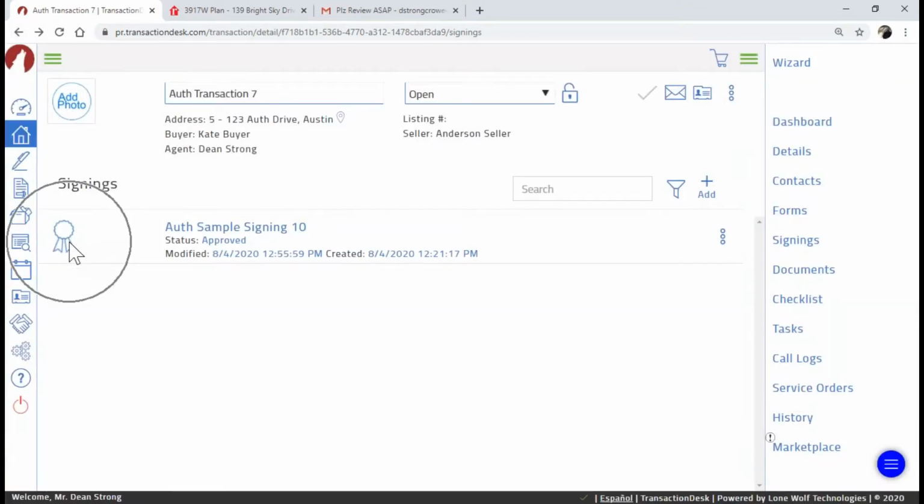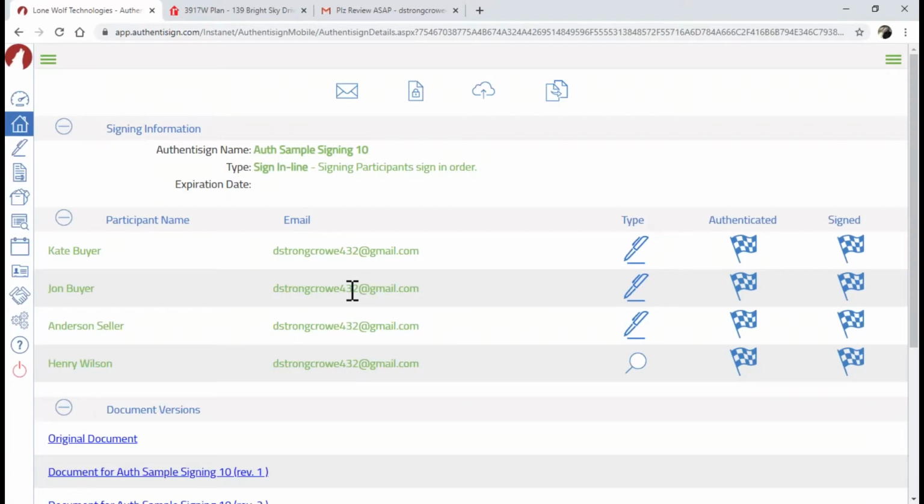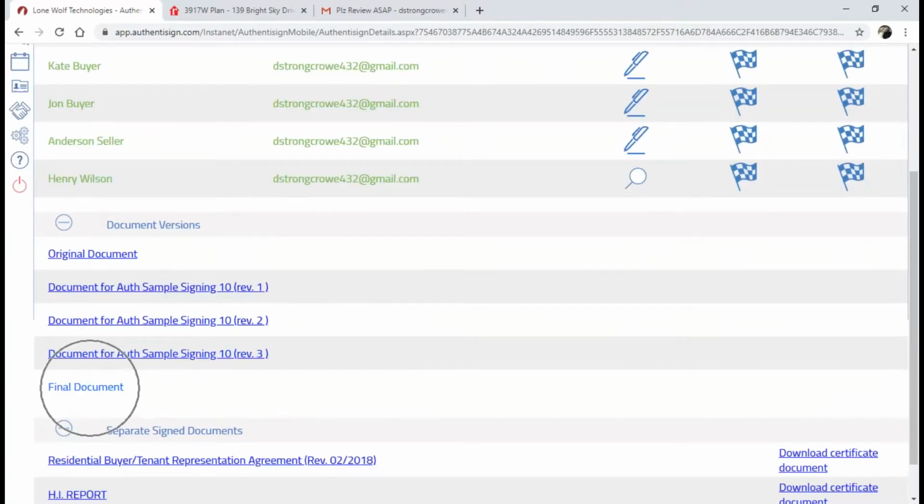Okay, so see we got a little symbol here now, a little ribbon. That lets us know everything is finished. And once we're in it and kind of reviewing it, you can see we've got other things we can do. So we got the final document that has everybody's stuff on it. We got all these other ones in the original document before everybody signed it. Okay, all of these are PDFs.